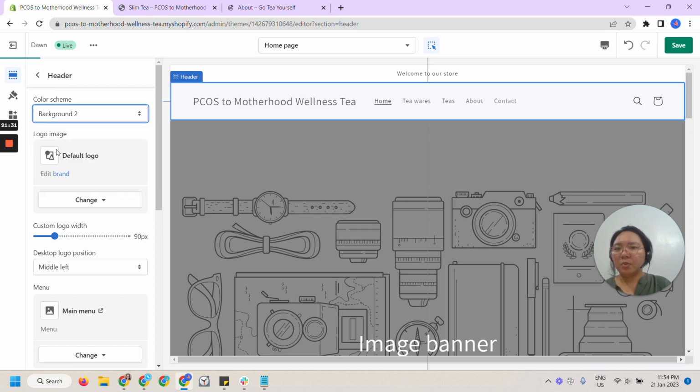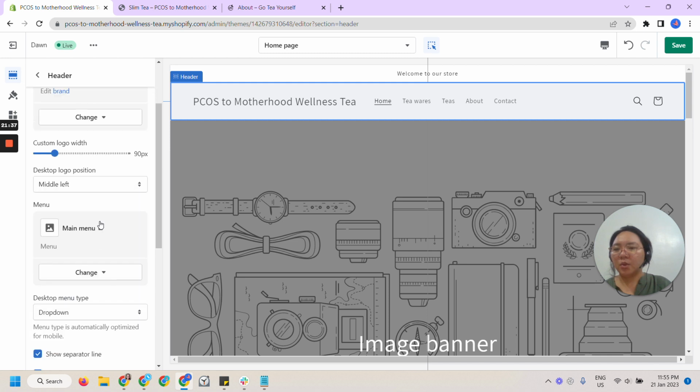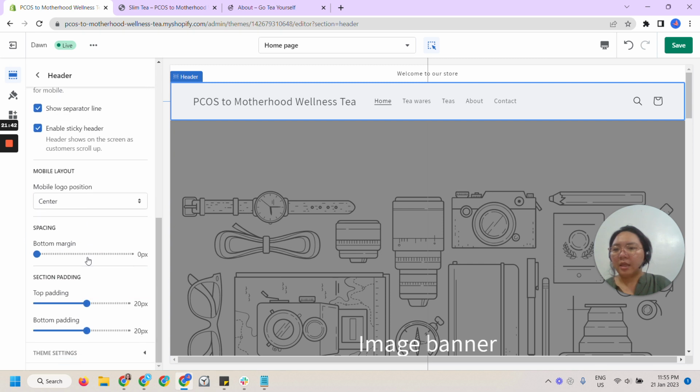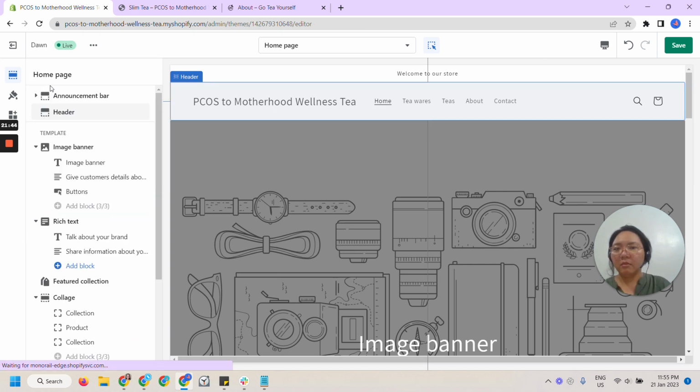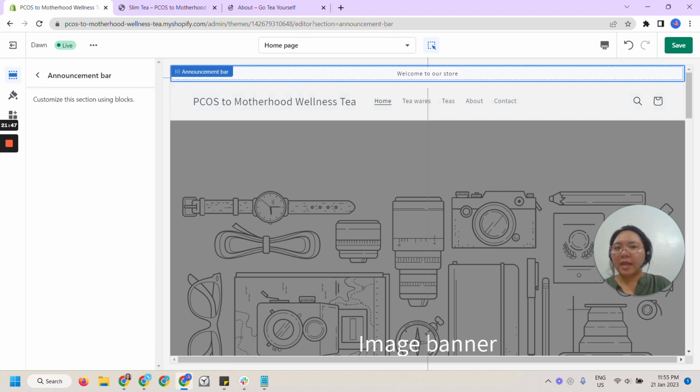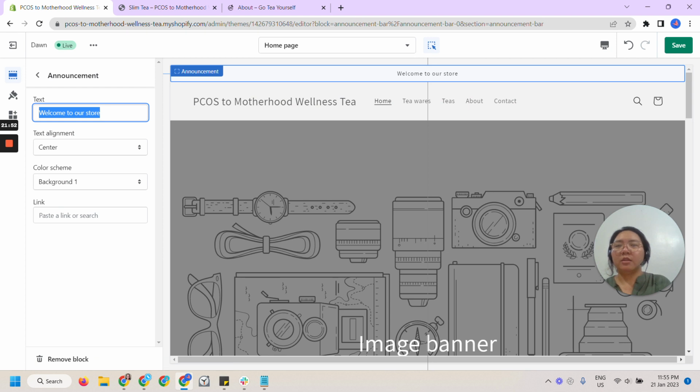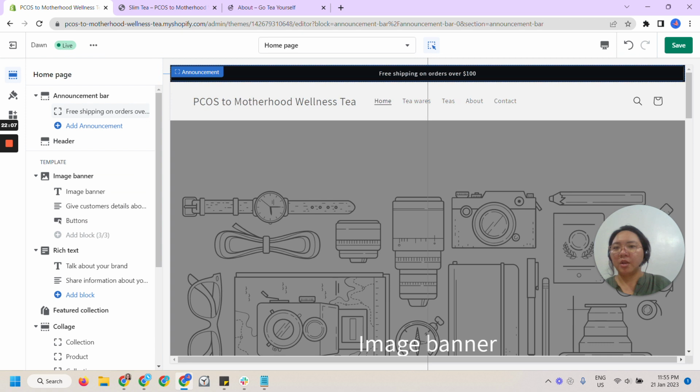So say with this one, we're going to change the background color, and then I don't have the logo yet. You can upload it here, and then the main menu would be there, and then you can add an announcement bar. So say here free shipping, free shipping on orders over 100. So change the background to other color.